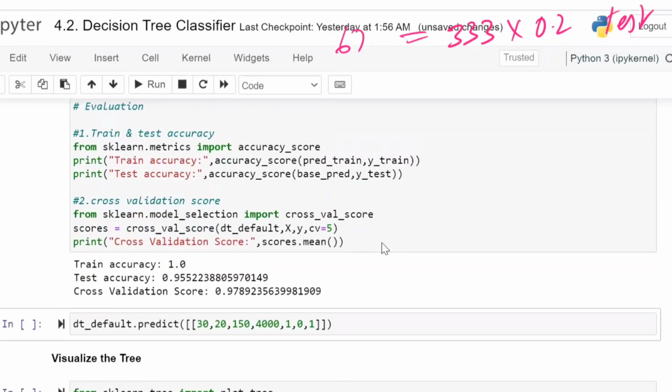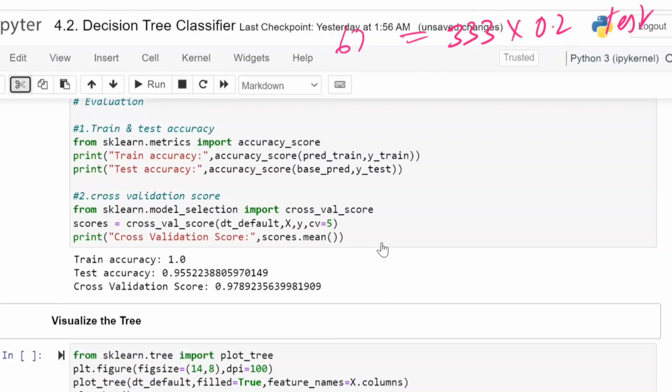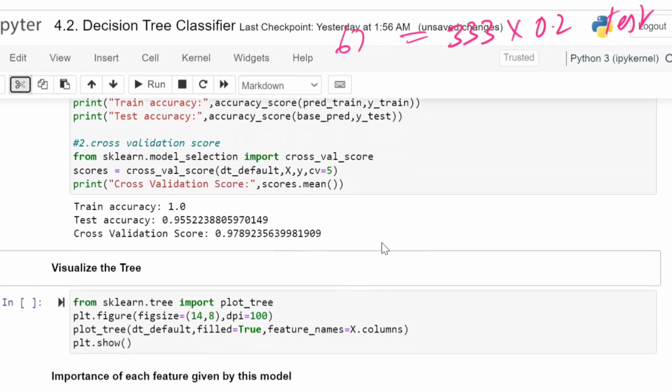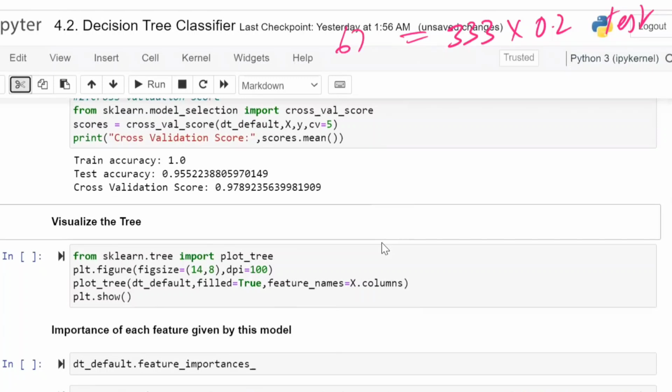Once the default model is completed, now we have to do the optimization. In the decision tree, how are we going to do the optimization? Pruning. Pruning means we have to cut the tree. How much do we have to cut? We can decide that by visualizing the tree. To visualize the tree, from sklearn.tree, import plot_tree. You are going to import the plot tree.